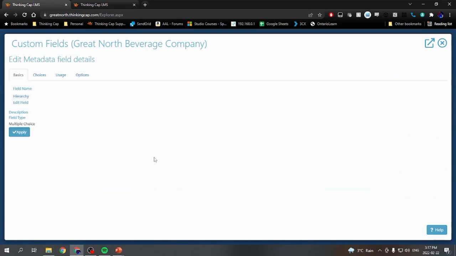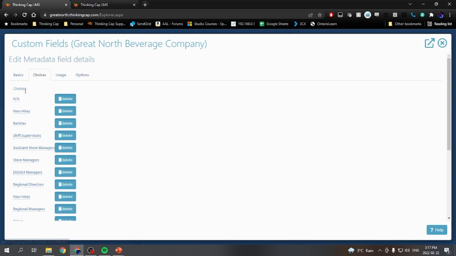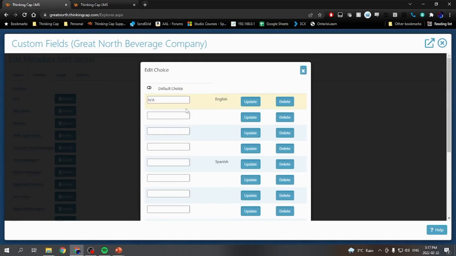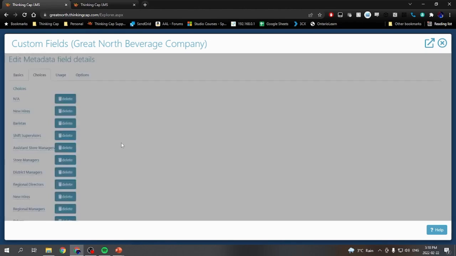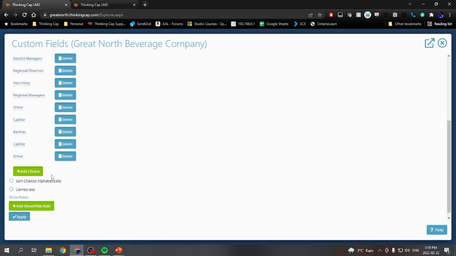We click on edit, we click on choices, and in here we can see all the choices that have been added into here. You can click on them and provide different versions of the languages available for them as well as assigning a default choice, meaning this will automatically be selected for you. You can add as many items as you need to. You can also sort the items alphabetically and choose to provide a combo box, which is basically like a predetermined list of items that you can fill out, and then it will provide you an example of what you're trying to fill out. The show rules option will be covered in an advanced video.